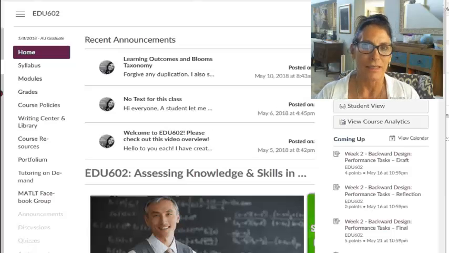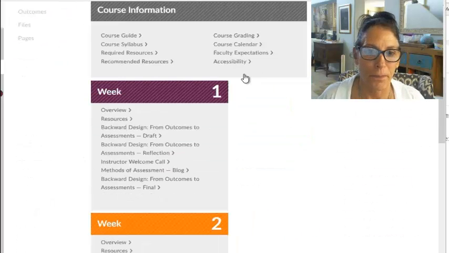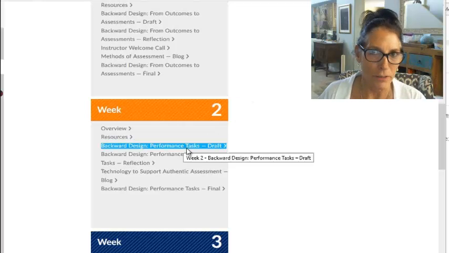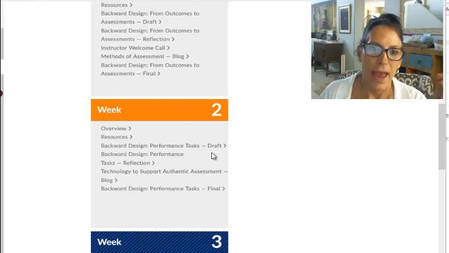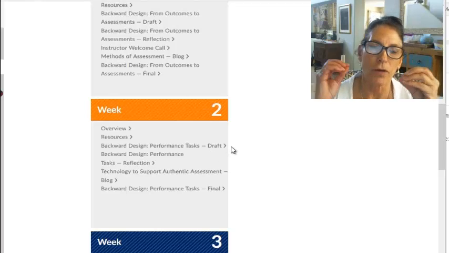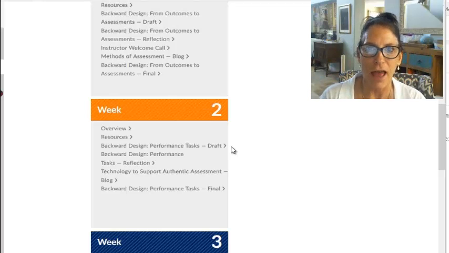This week we're going to dig in a little more on that backward design worksheet. Let's take a quick look at the week. You're going to take what you did with the backward design worksheet and focus on the performance tasks. You came up with kind of a flurry of ideas for your class.